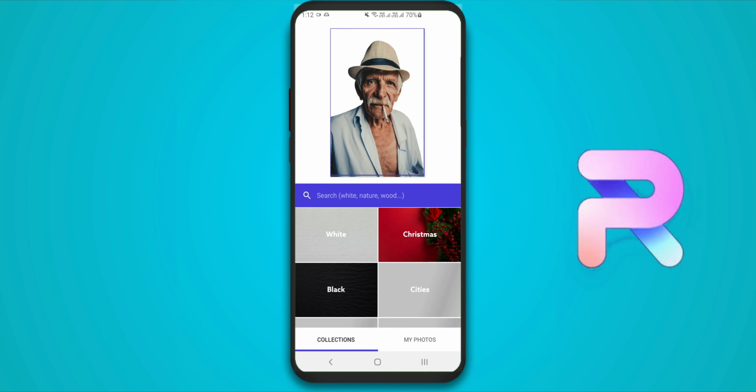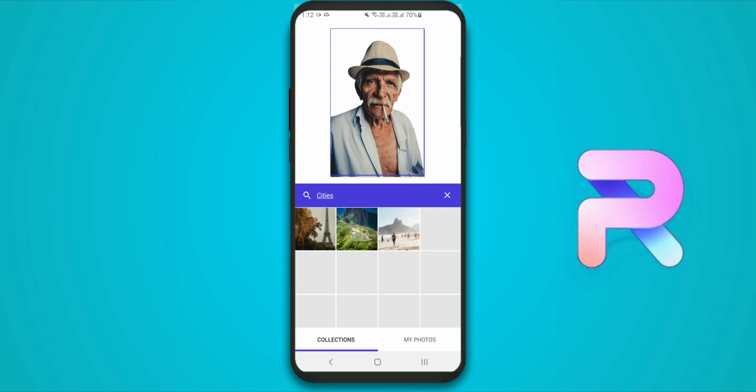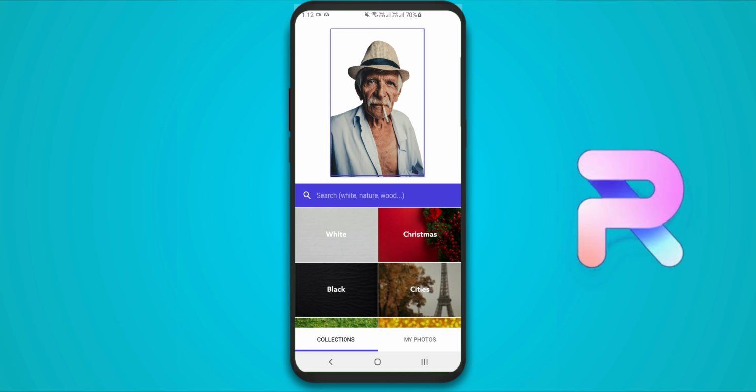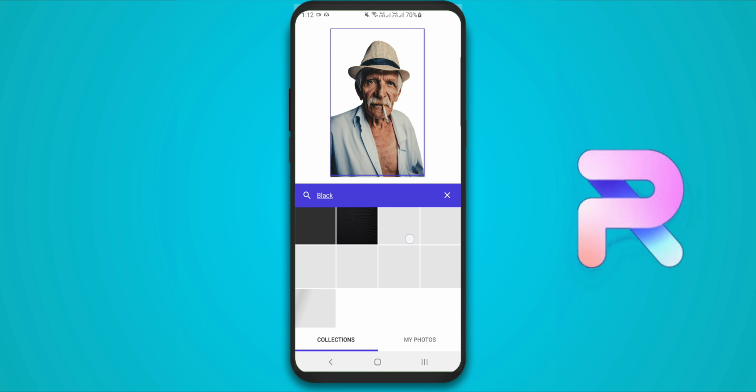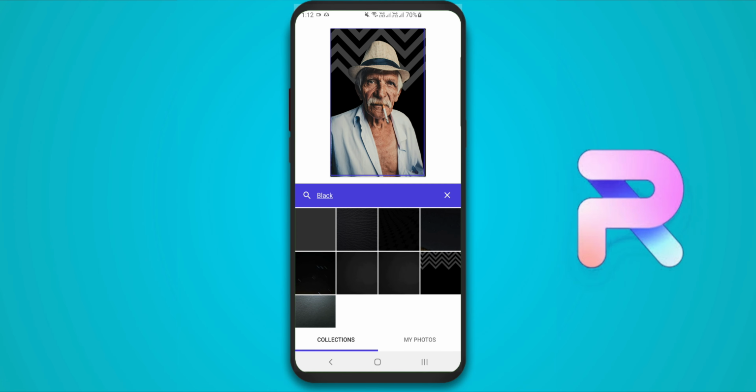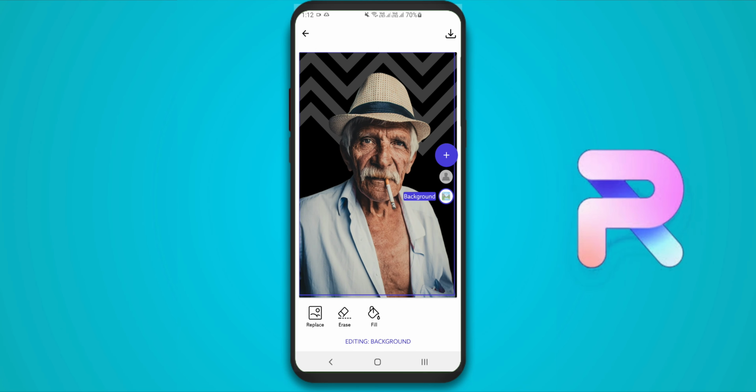As you can see, there are a lot more options now for the background templates. It said 1000 plus templates, so yeah, there are a lot of options. Let's put this one on. So that's how the photo turned out to be.